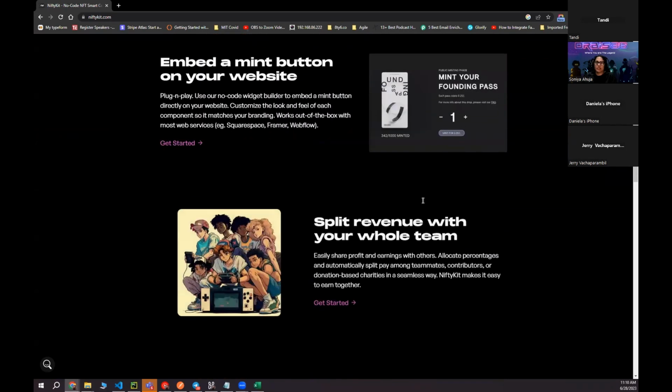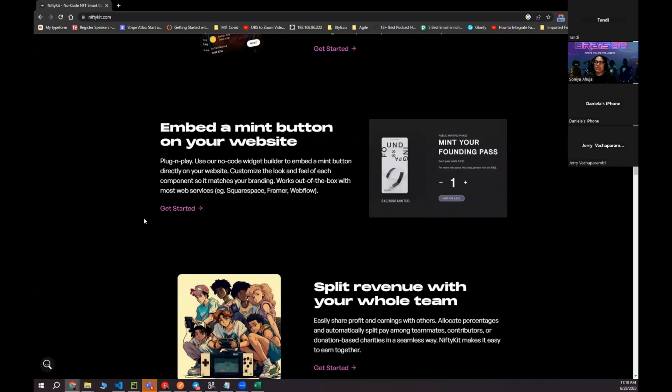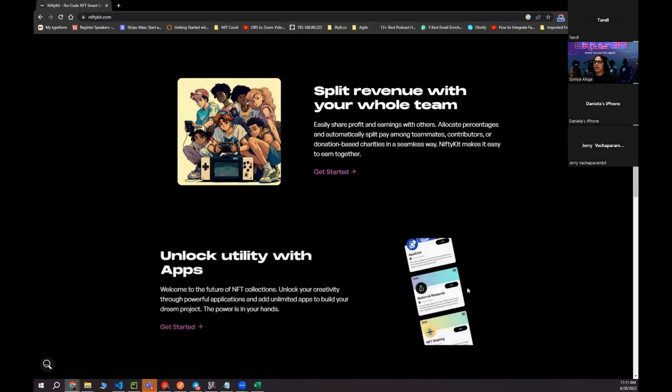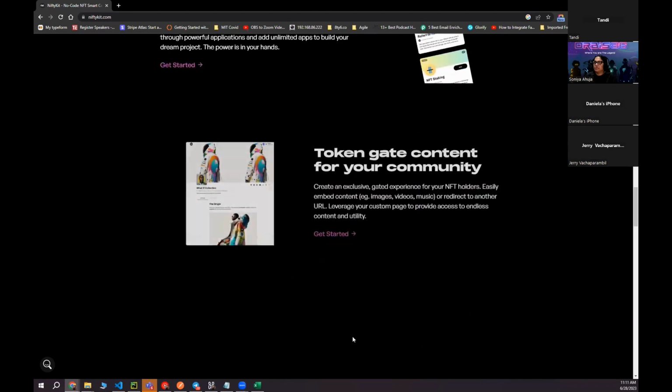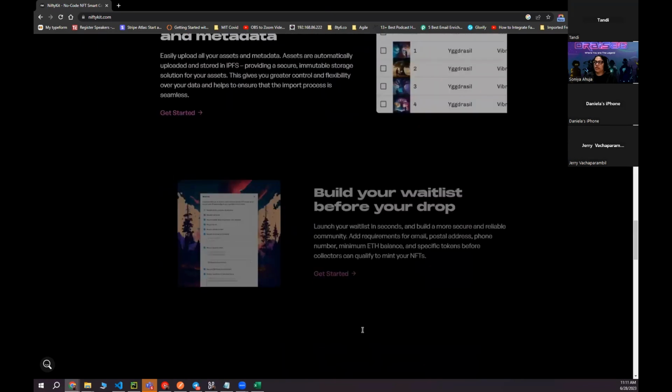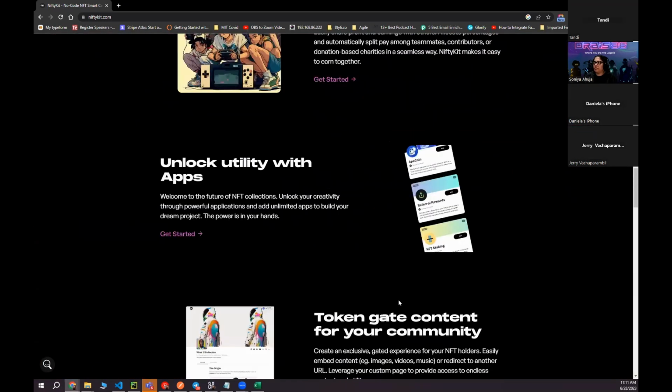So this is the site, and they also have widgets. So if you have your own website, you can use what they have as the backend for minting, but instead of sending people to NiftyKit, you can just embed their widget on your website. That way people don't have to leave your website to go and mint your collection. They also have revenue splits and stuff. You can also create token-gated companies. So they have these other different features too.